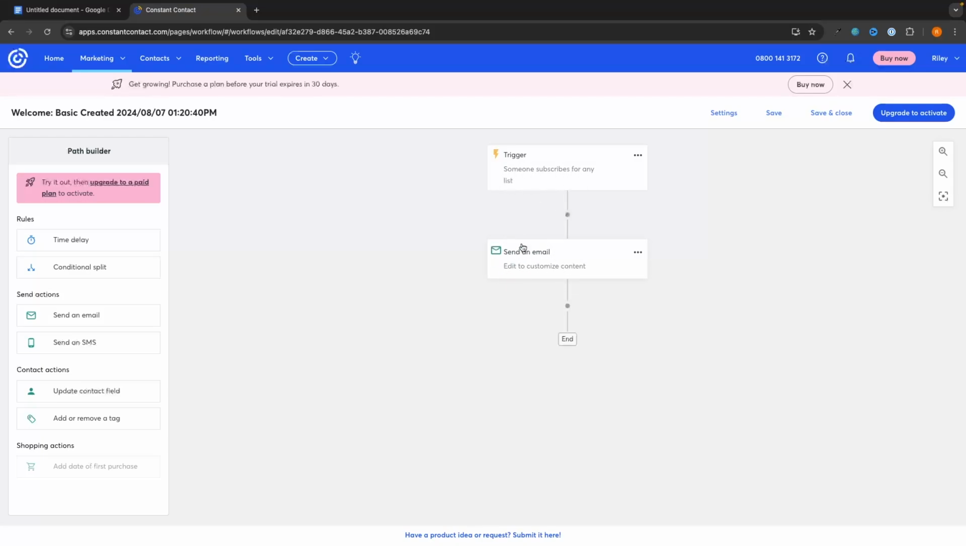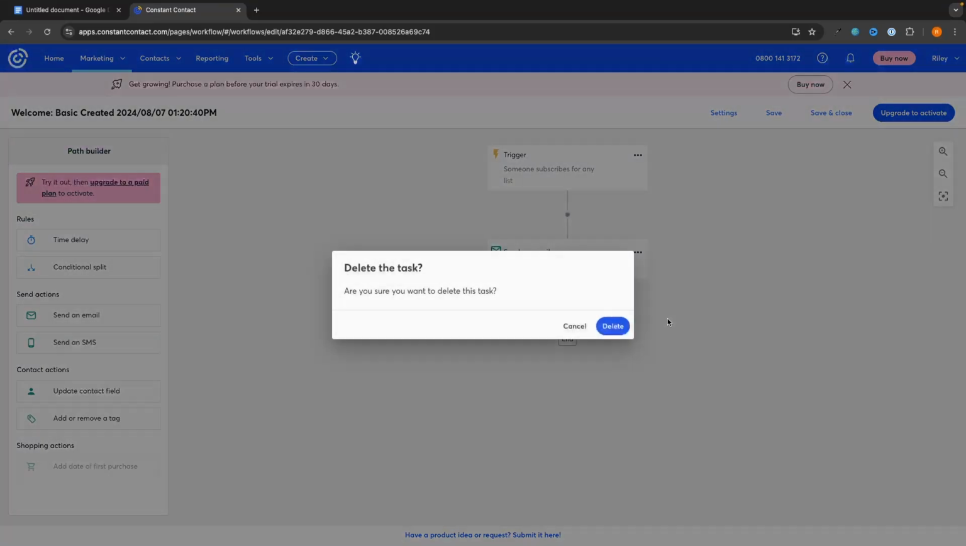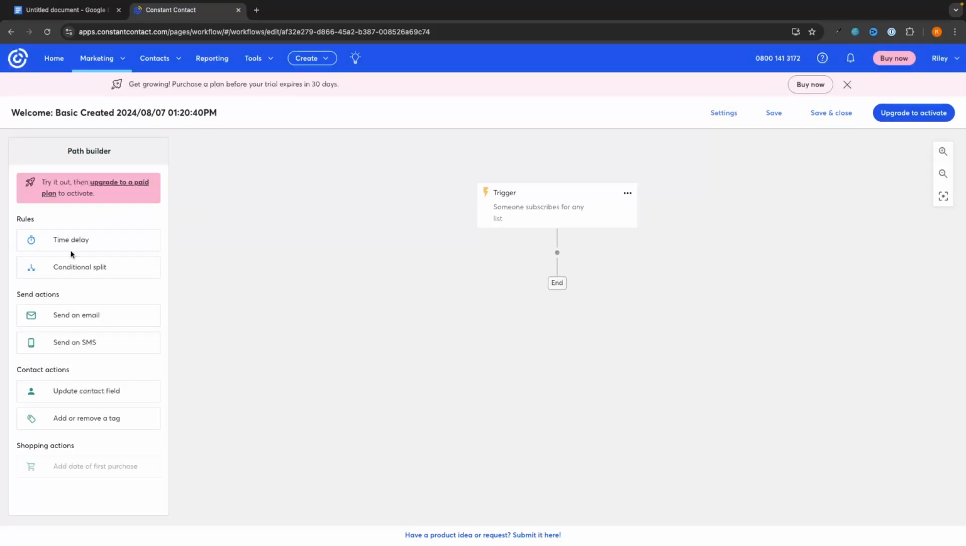By default, this is going to send an email, but if I want to, I can go in and delete this, and then I can build this out using this panel on the left-hand side. So if I do want to add an email, I can just click and drag this in. So they subscribe, I then send an email.